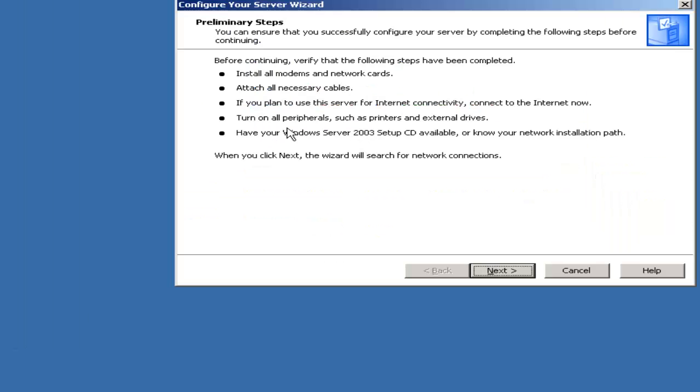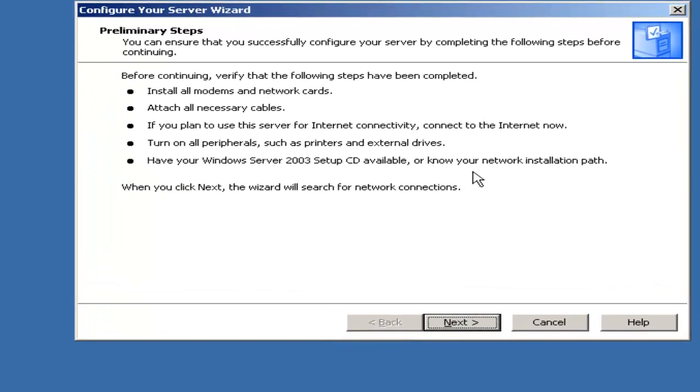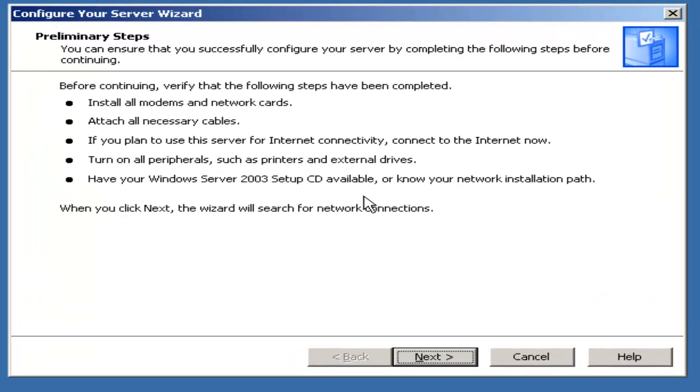Turn on all peripherals such as printers and have your Windows Server installation CD available. Just prepare your CD image, because some versions may require the CD to install the Active Directory. I don't know about my version. This is the first time I'm trying. If it's required, I know how to do it, so you can see how I'm doing it.